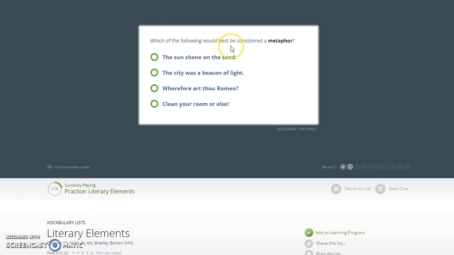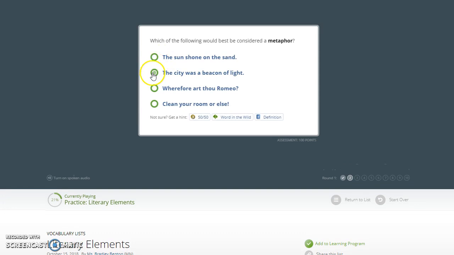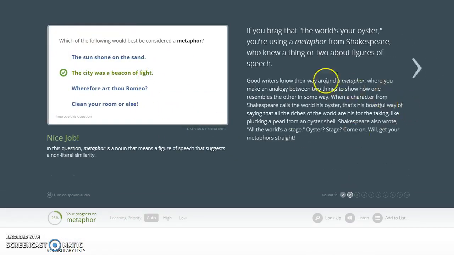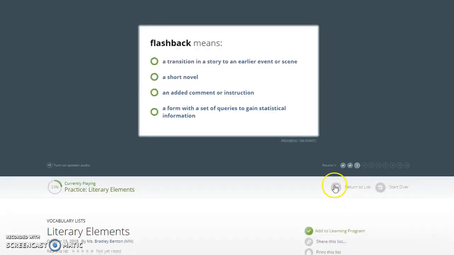Which is the best, what would be considered a metaphor. Clean your room, the sun shone on the sand, the city was a beacon of light. Okay. Notice the progression bar here. I'm only on round 1, and there's 10.